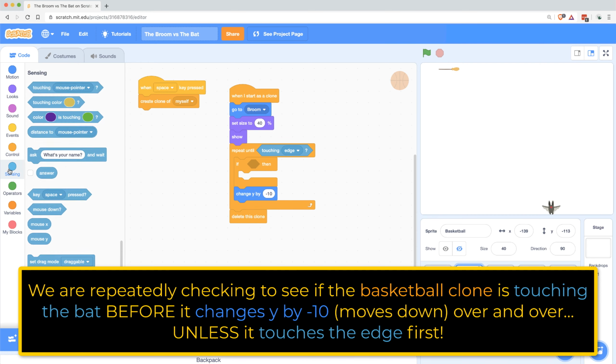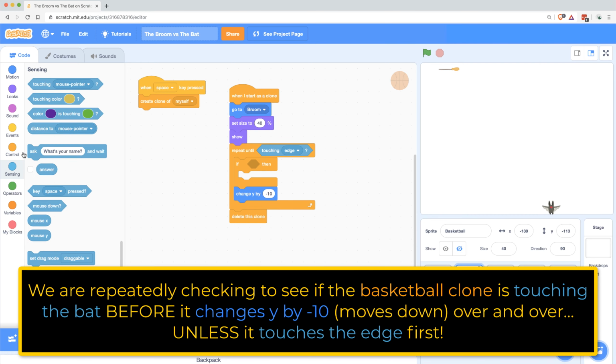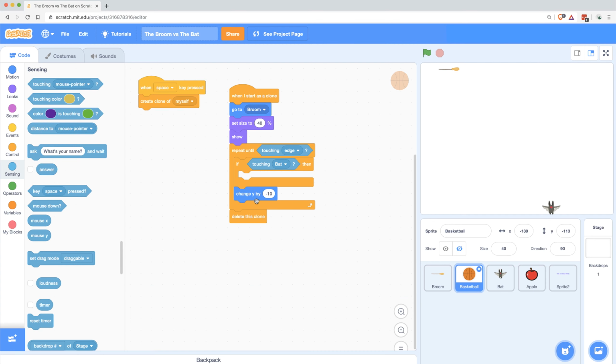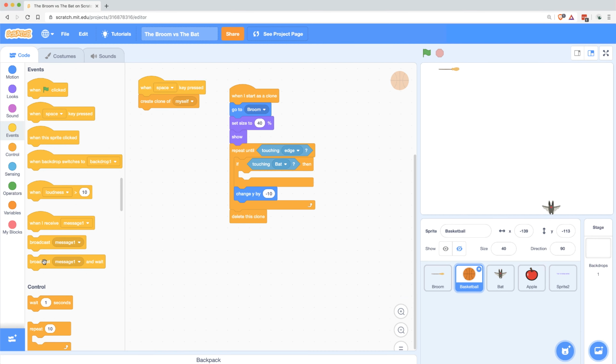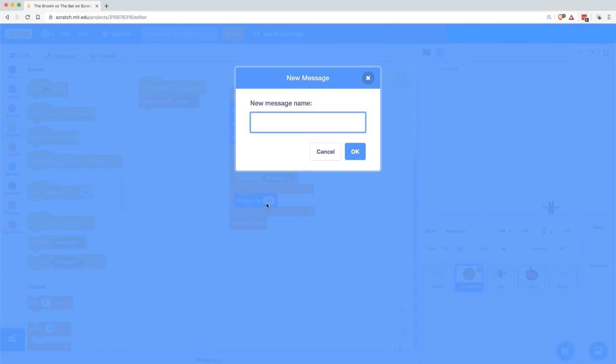And if the basketball touches the bat before it hits the bottom edge, then we know that the player won, or the broom won. So I can broadcast a message that I can use later on. And let me name this message Broom Wins.